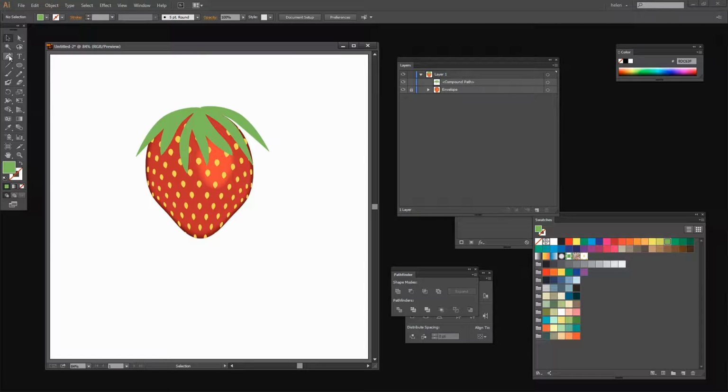And now we need a little stem for our strawberry, so I'm going to do that with the rectangle tool. Just add a little rectangle, rotate it, and just pull it into position. And then I'm going to join that with the rest. So again, selecting over both shapes and just click Unite.